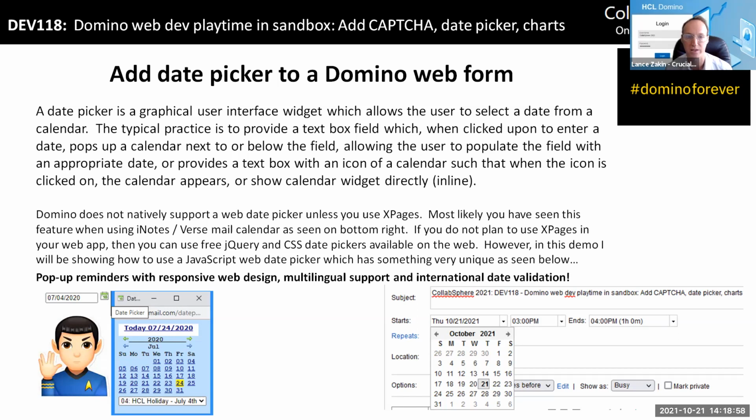The typical practice is to provide a text box field which, when clicked upon to enter a date, pops up a calendar next to or below the field, allowing the user to populate the field with an appropriate date, or provides a text box with an icon of a calendar, such that when the icon is clicked on, the calendar appears or shows the calendar widget directly in line. And most developers love the little calendar icon.